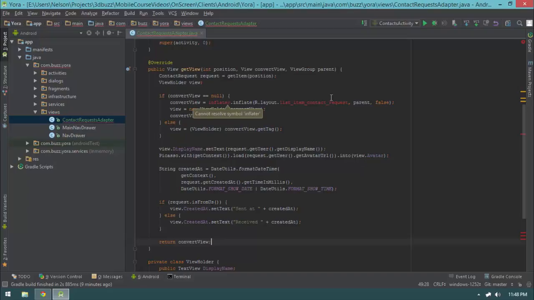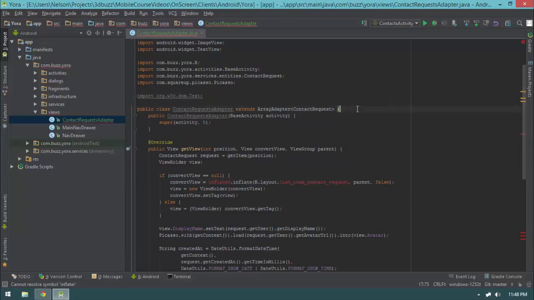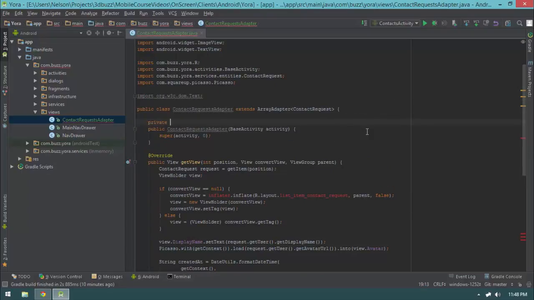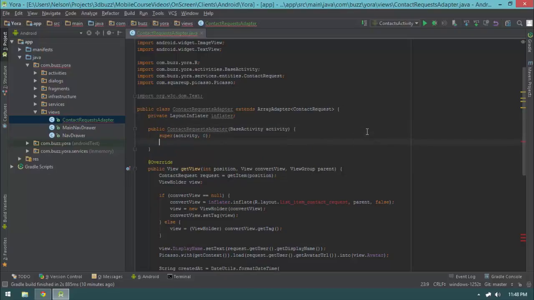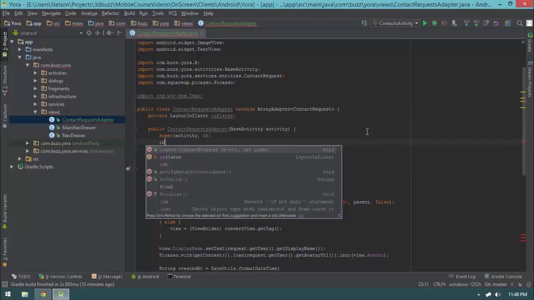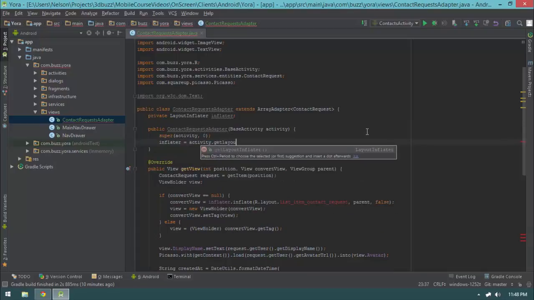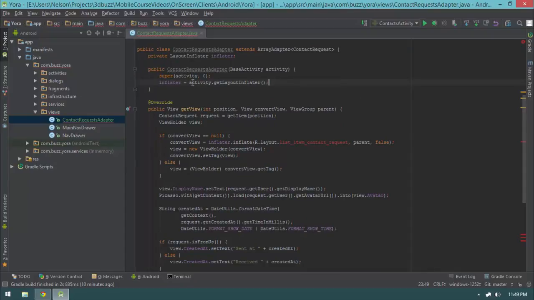Alright, so before we make this layout, I want to go ahead and fix this inflator field. So to do that, up here at the top of the class, I'm going to create a new field. It's going to be a private layout inflator. Then in the constructor, I'm going to say inflator equals activity.getLayoutInflator. So all we're doing here is grabbing the layout inflator from the activity and storing it into a local field that we reuse in the getView method.